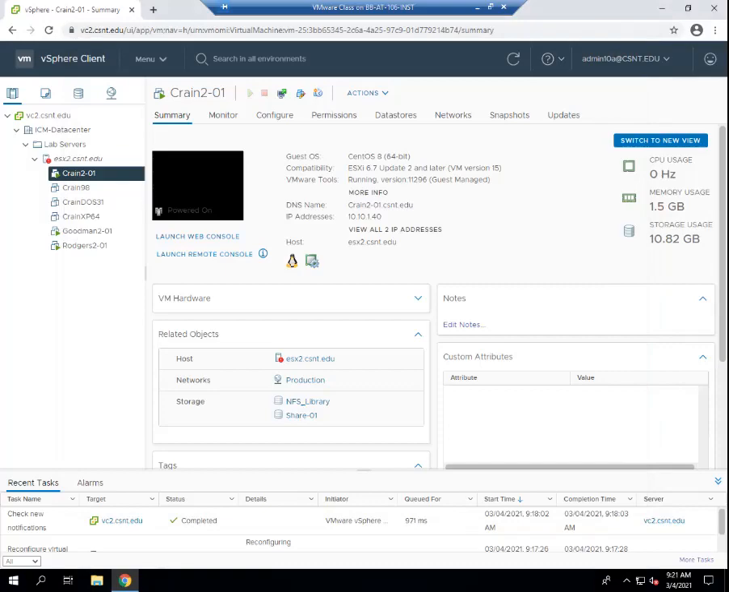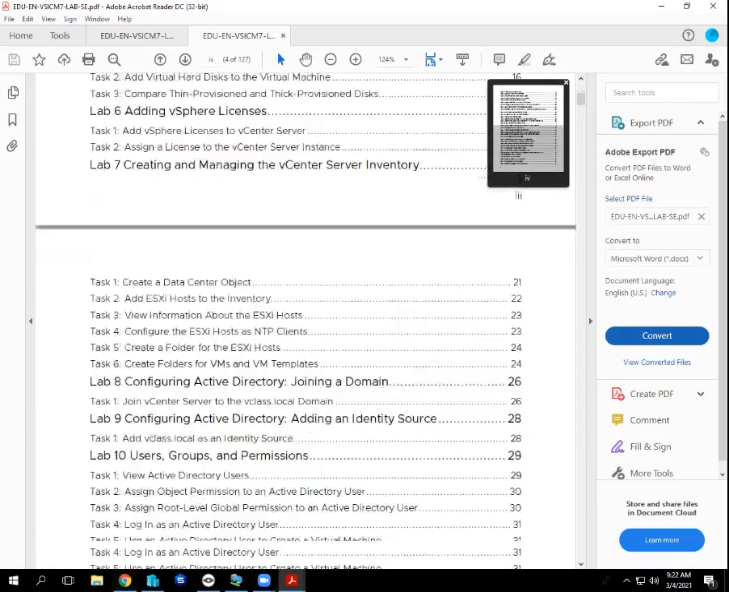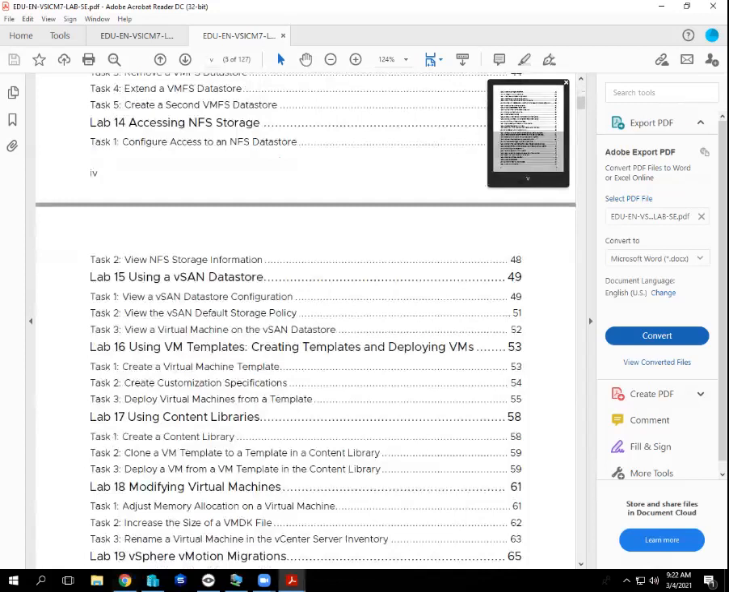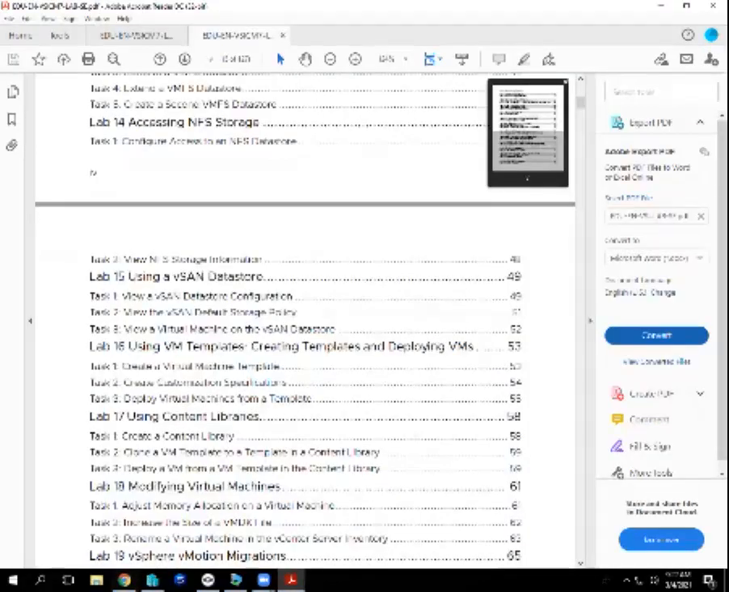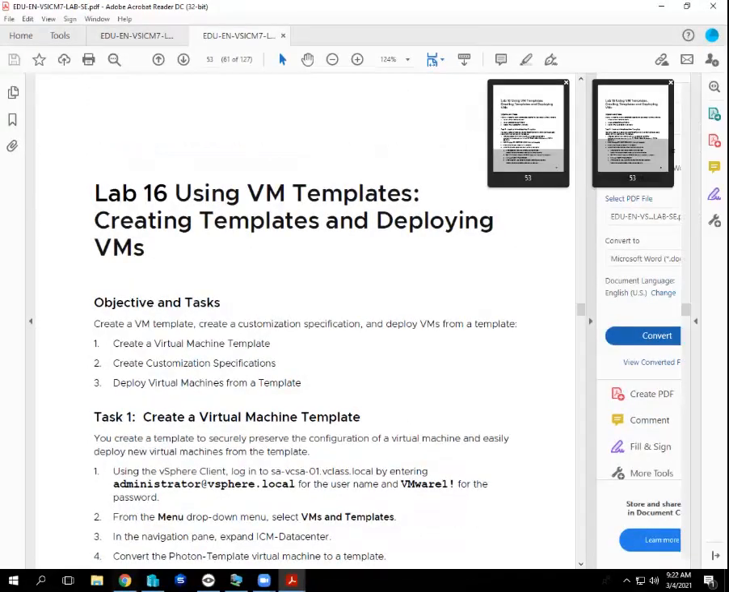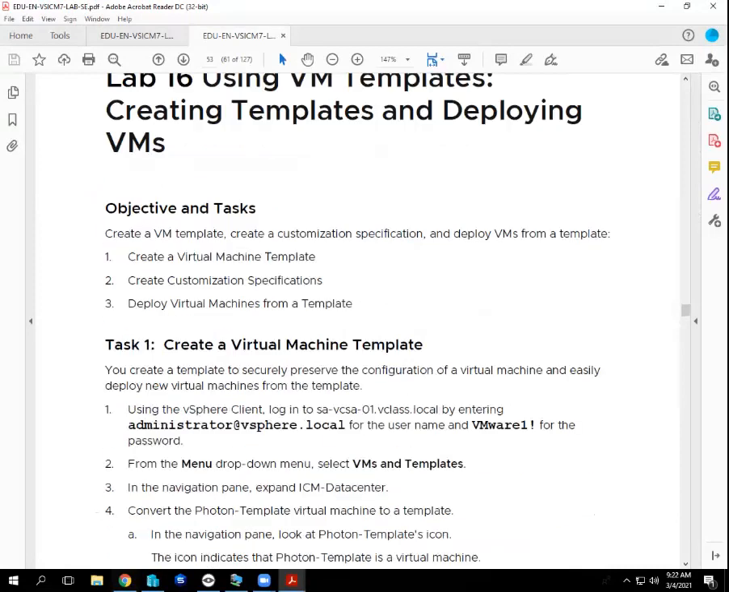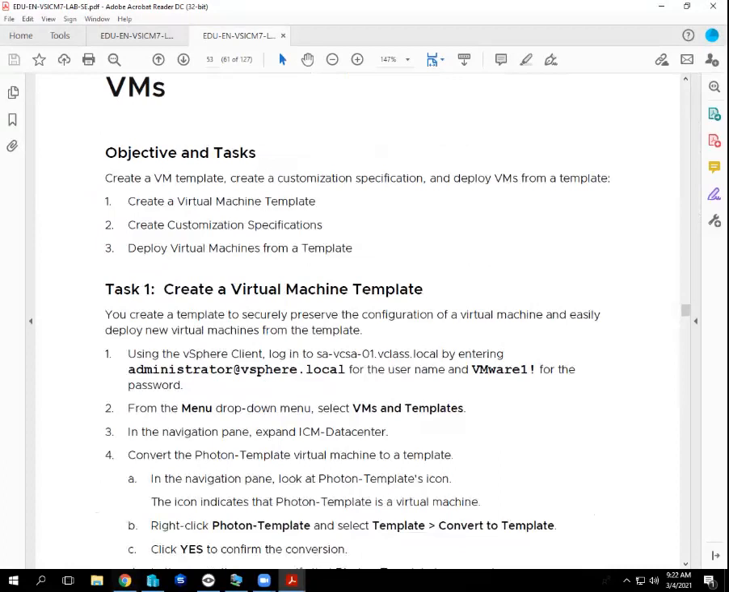So now I think we can look at what they want us to do in the lab. Lab 16, I think it was. Lab 16 is on page 53. Lab 16, using VMs and templates, creating templates and deploying VMs. So in this lab, we're going to create a virtual machine template, create customization specs, and deploy virtual machines from a template.